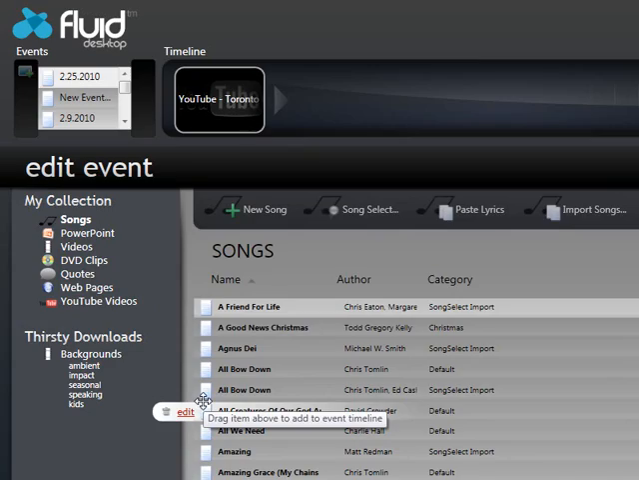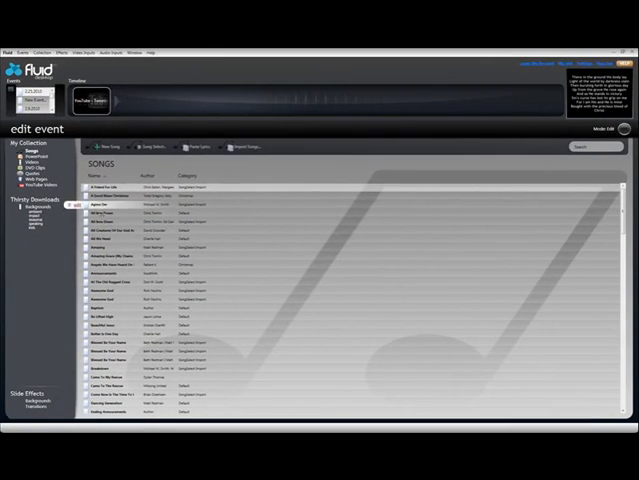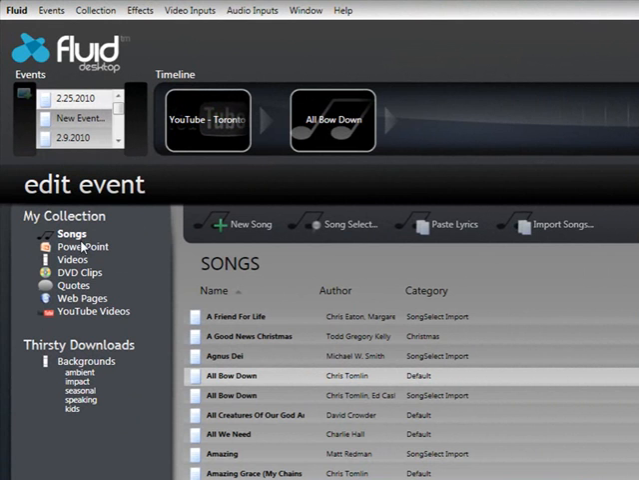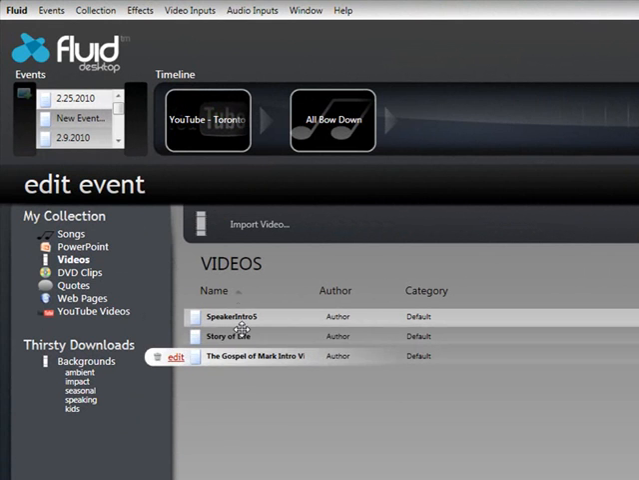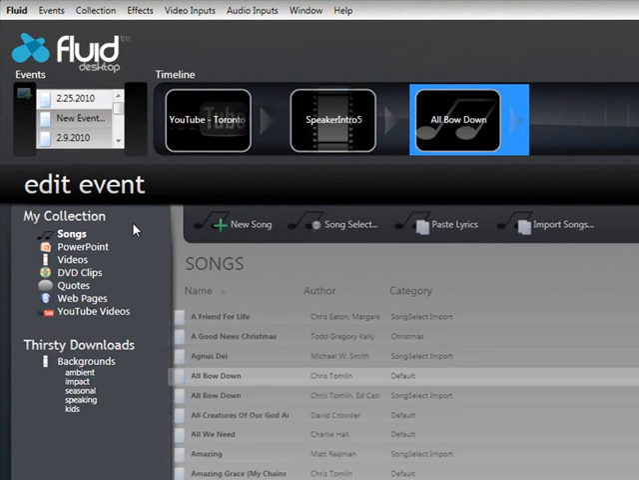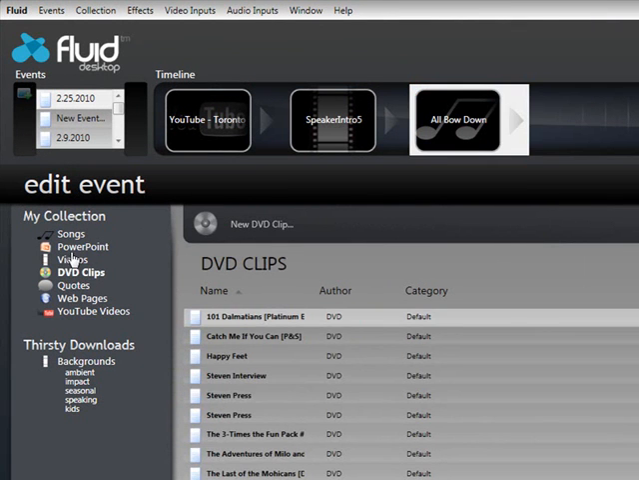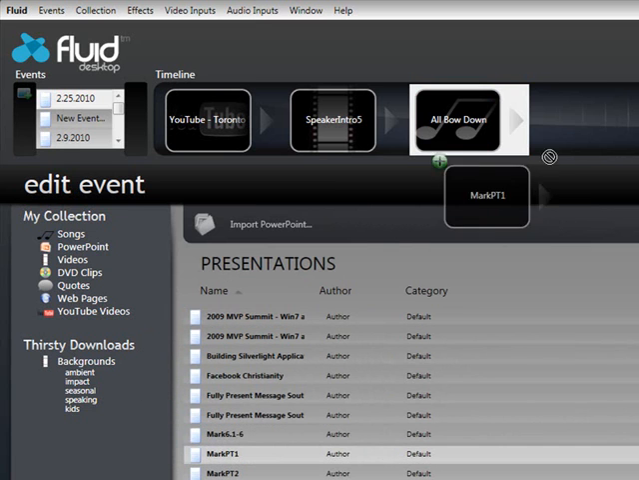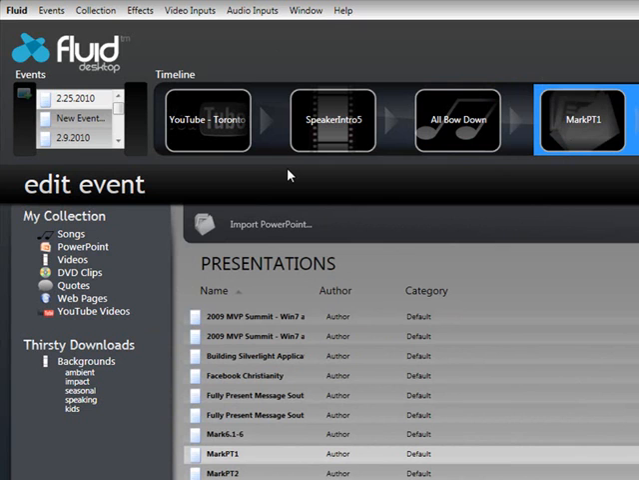Maybe I'll have a couple songs that are going to be sung during the event. I can simply create a new song, drag it into my timeline. Maybe I'll have a video that's a part of my event. Right, I can just drag that video into my timeline. I can reorder these in my timeline. I can create a DVD clip. I can add PowerPoint if I have a particular PowerPoint that I want to show in my event. And all of these become assets, and really it gives the order of how things are going to occur during my event. That makes it very simple. It's a natural progression as you're running your event.